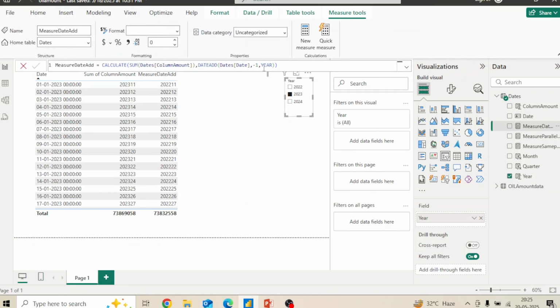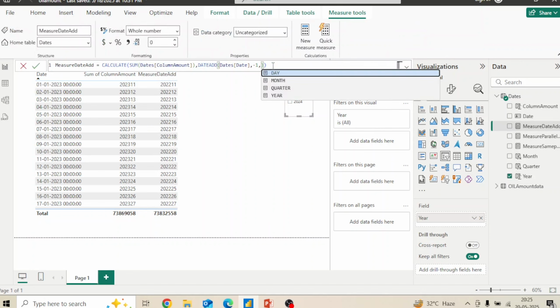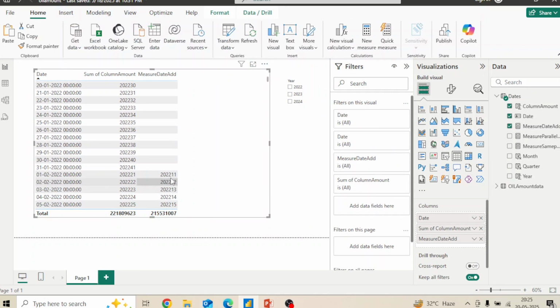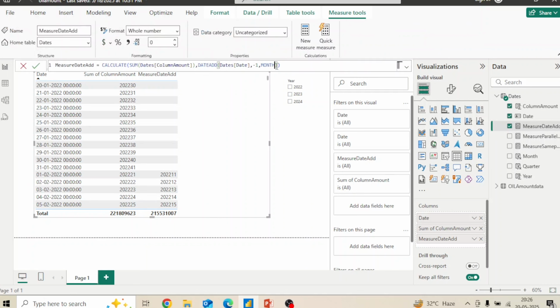If I do it for 1 month, it will shift everything by 1 month. If I go ahead and uncheck this, you will see if I come down, it has shifted everything by 1 month. So it starts from 1st of February 2022, but it gives the data for 1st of Jan 2022. Okay, that is what it does. If I change this back to 1 year, yes. Now let us go to the parallel period.